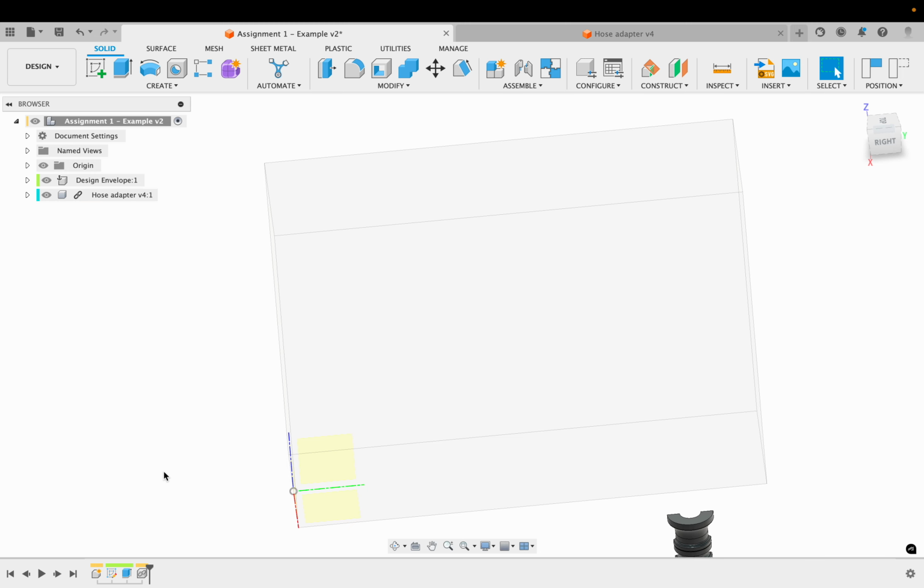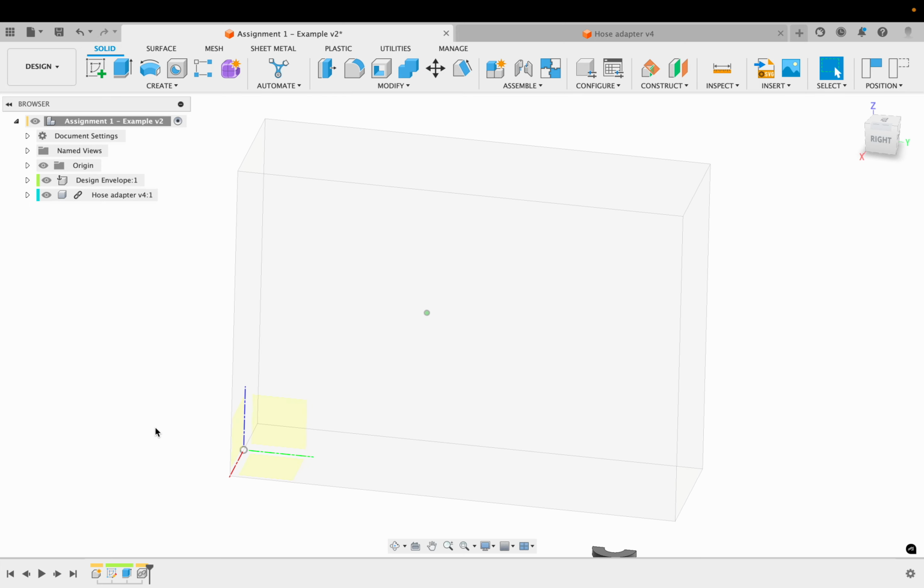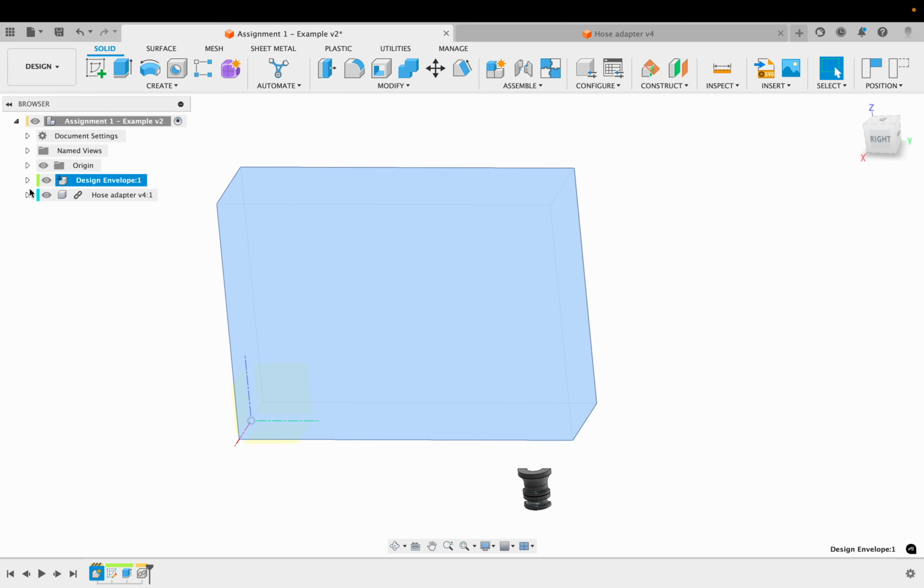Delete. Perfect. OK, so this is what your file should look like when you get it, maybe with that spray handle on it. So what we have here is something I called just the design envelope, and that is essentially just my box. 60 by 200 by 150.